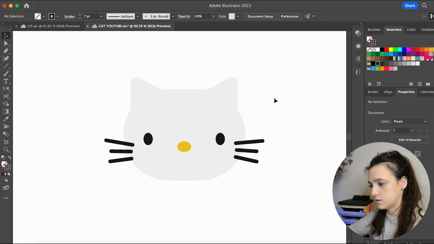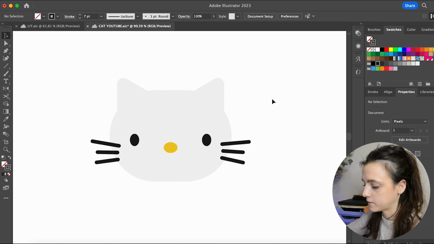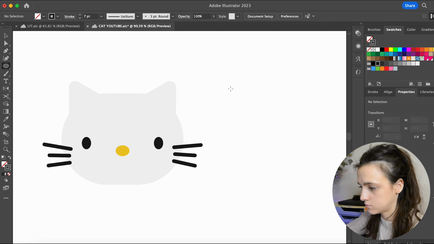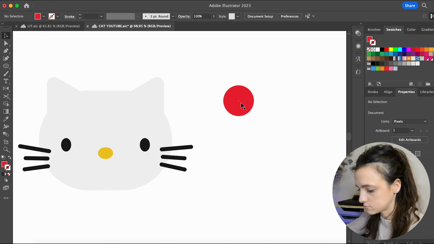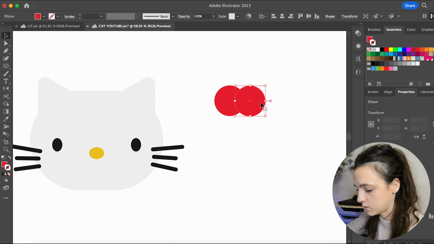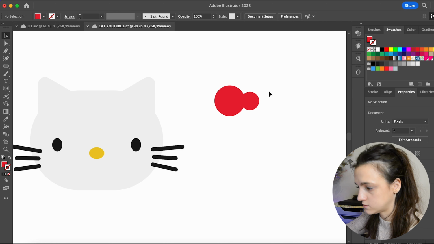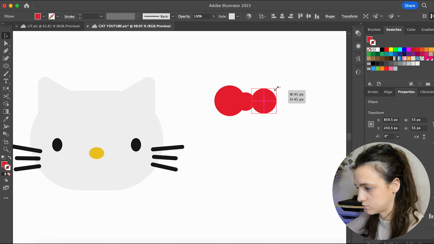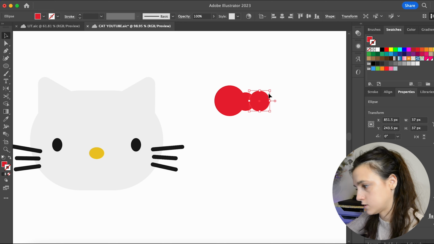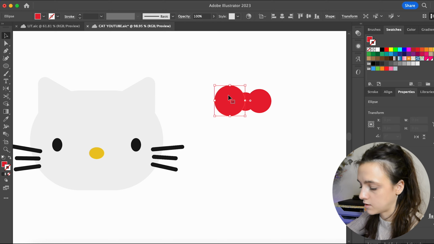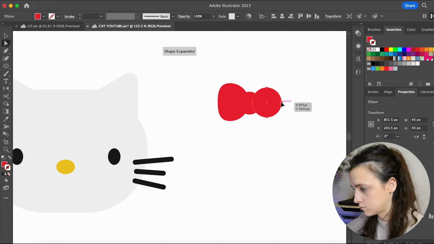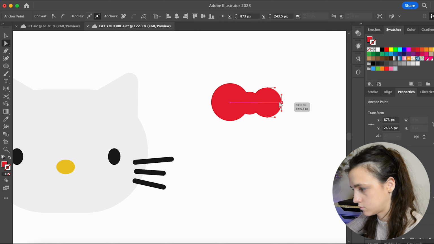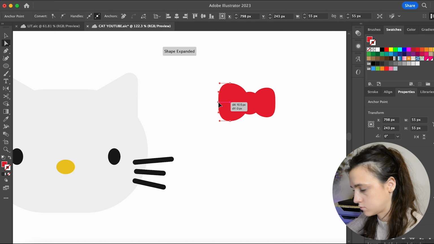And here our Hello Kitty is almost ready. We're missing the bow. So let's take the ellipse tool and create 3 circles, which will be red. One big, one small for the center, and one in the middle, a tiny bit bigger. Now with the direct selection tool, I'm going to make the shape like so.